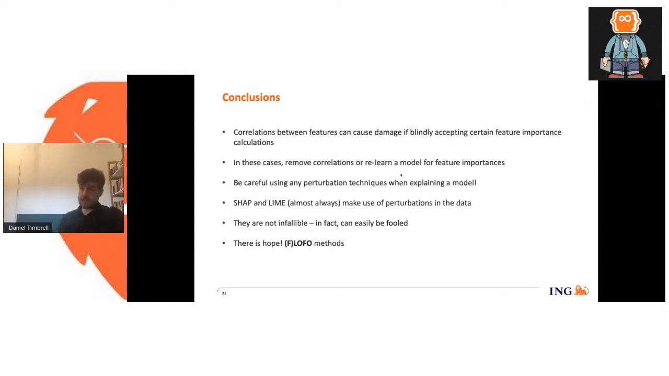And then in these cases, we've seen some methods. I really do recommend checking out the LOFO or FLOFO methods to overcome this, essentially, or to write some models to essentially use some techniques to overcome this. And so basically also be careful using any perturbation techniques when explaining your models, because even things such as LIME and Shapley, the fact that they use perturbations of the data, these can also be fooled.